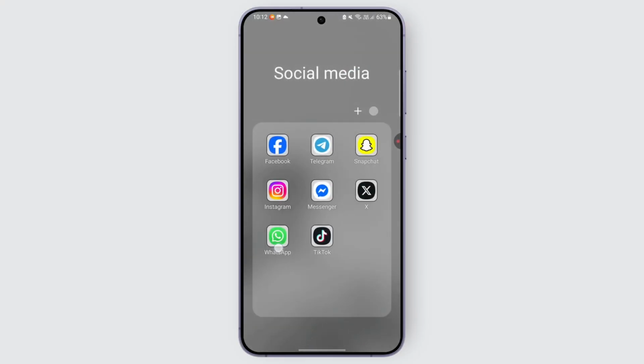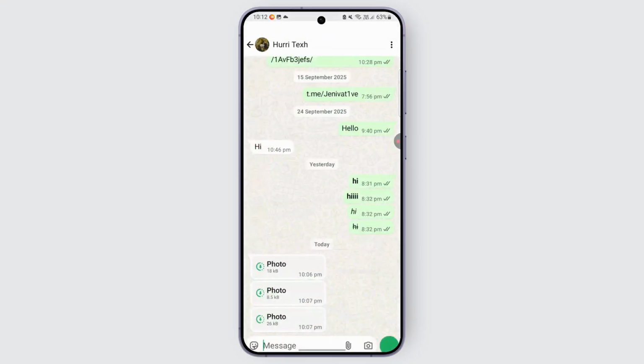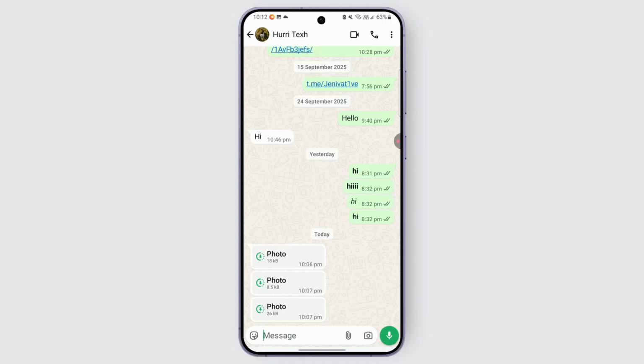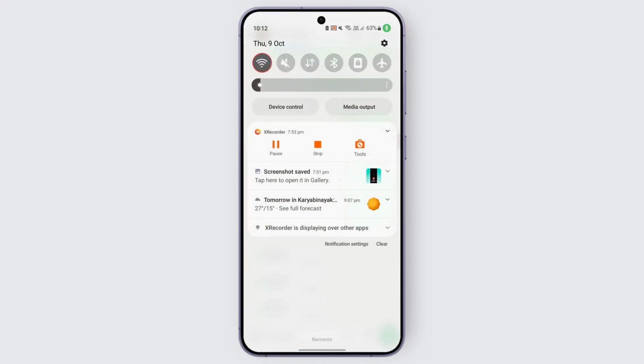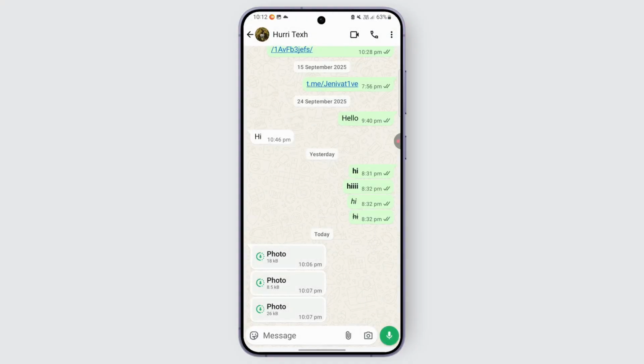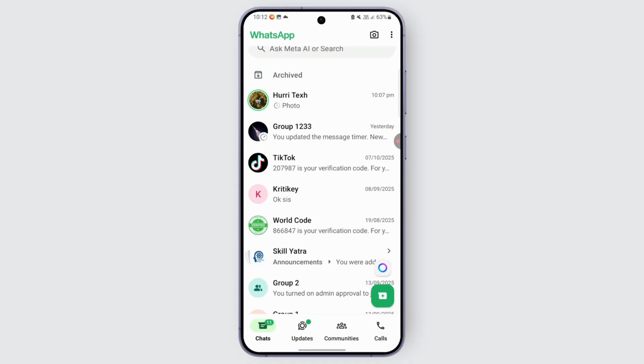Apart from that, once you've opened up the chat and waited for a few seconds while you have an internet connection, you can go ahead and turn off your internet connection for a while. Once you turn it off, go and view the picture that is on view once, and it will be viewed.